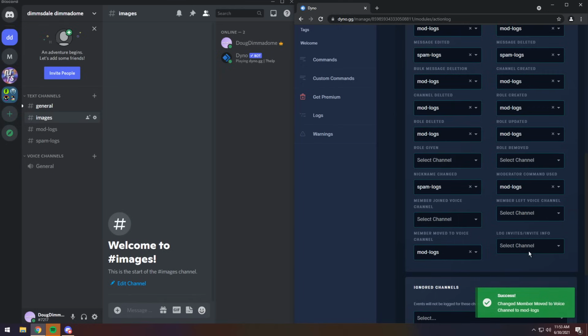Log invites and invite info. I would stick this on mod logs because it very much helps if people post invite links to your server. For example, I usually don't allow invite links, but when people spam it, I want to see what they're actually trying to send. If it's like NSFW or something, that's a pretty quick ban. If it's not, then I could just tell them we don't allow links here.